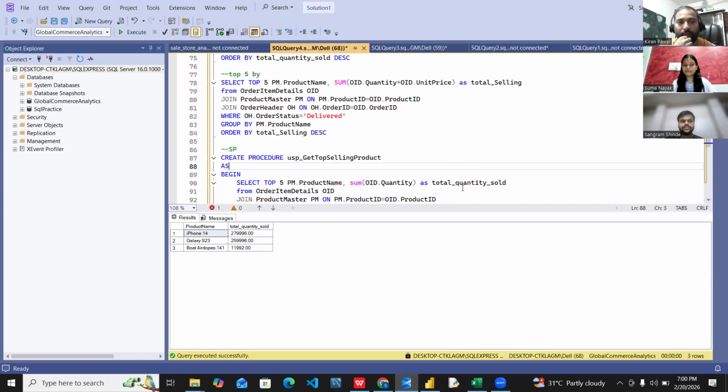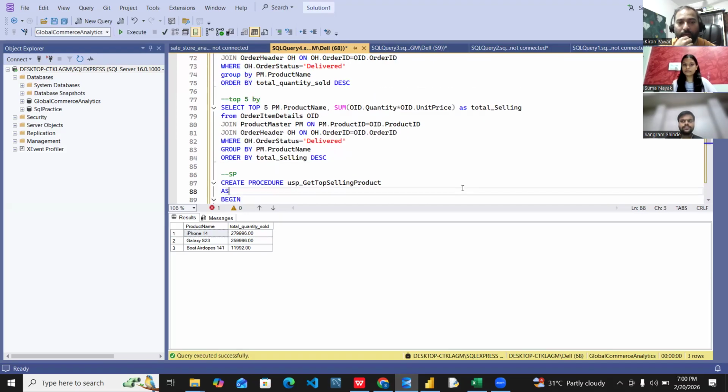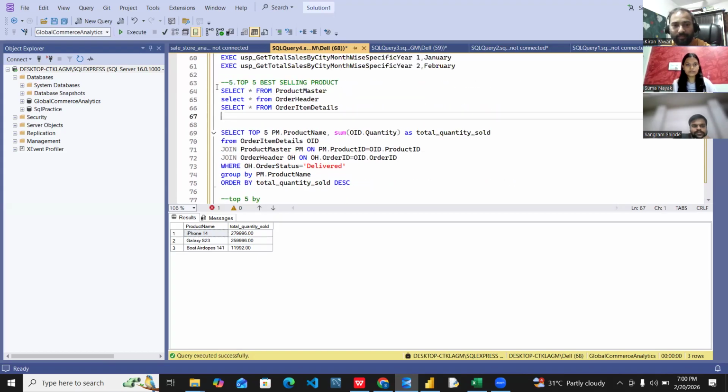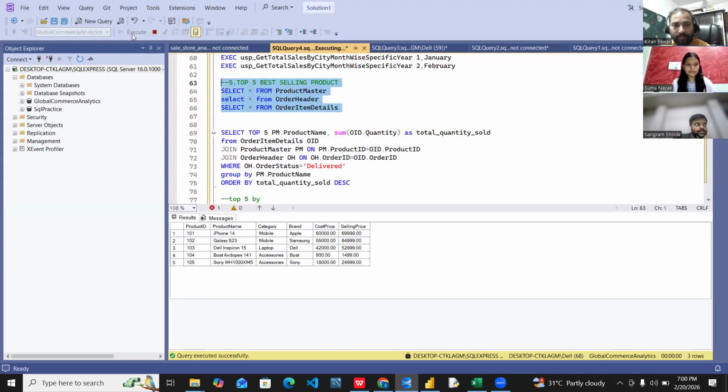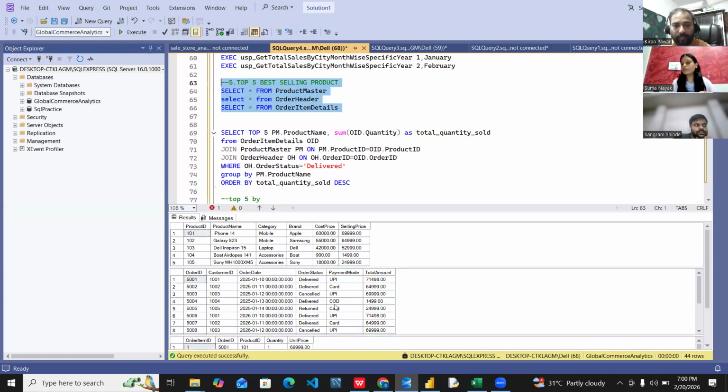Can I go with only the order details table and do the join with the product masters? Why do I need order header? Because in order header, I guess, what do we have? Let me check, sir. We have order status. That's what we are taking in our where statement. We have to mention the delivered one, so you are taking where from order headers, and in order details you are getting the quantity and unit price, right?